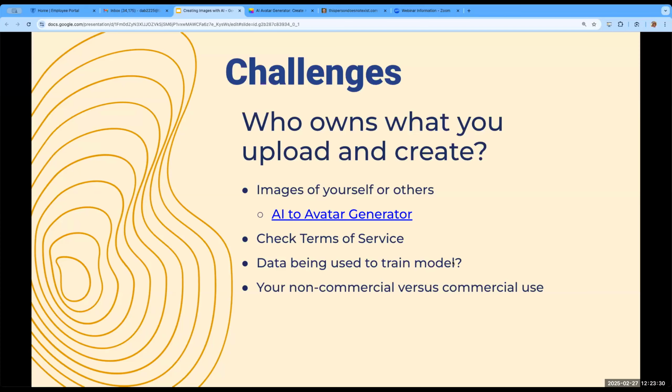You also, with these image generators, have to look at the terms of service, because some of them have what you are allowed to use the images that it creates. Can you use it for commercial or non-commercial use?